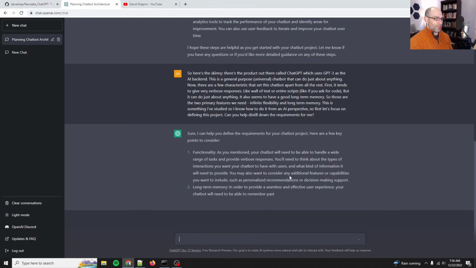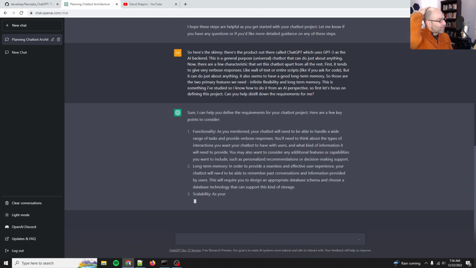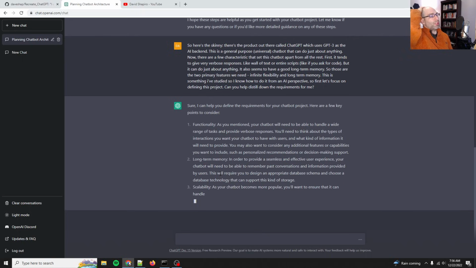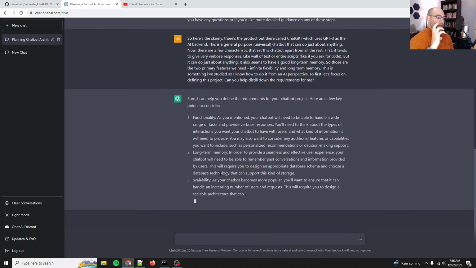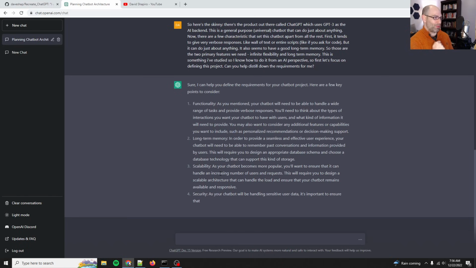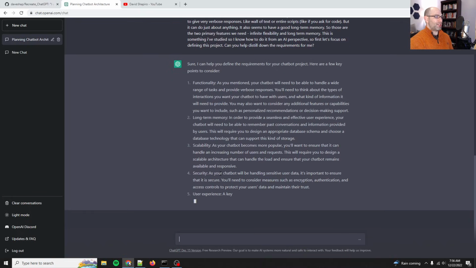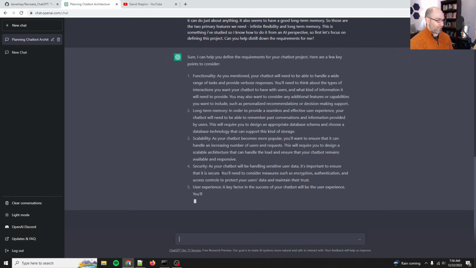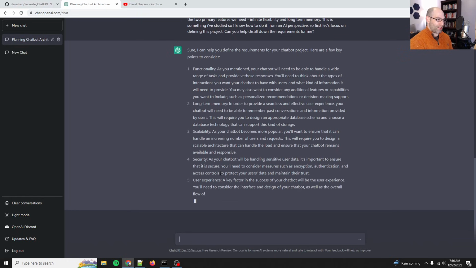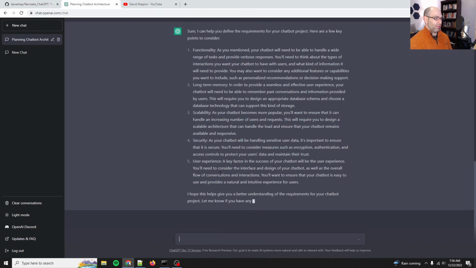Personal recommendations, decision-making support. Okay, it doesn't seem like it understands that it's universal. It's like you're going to have to build this. So it looks like, oh, scalability, that's a good thing. OpenAI had problems with scalability, didn't you? So scalability, security, long-term memory, functionality, user experience is a key. Yeah, UX is primary. All right, I hope this gives you better understanding.